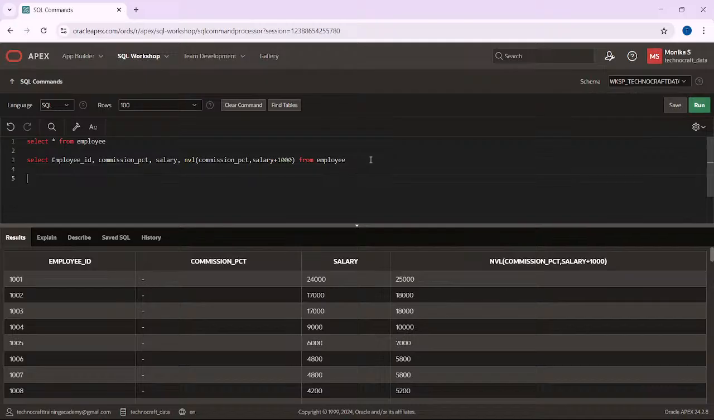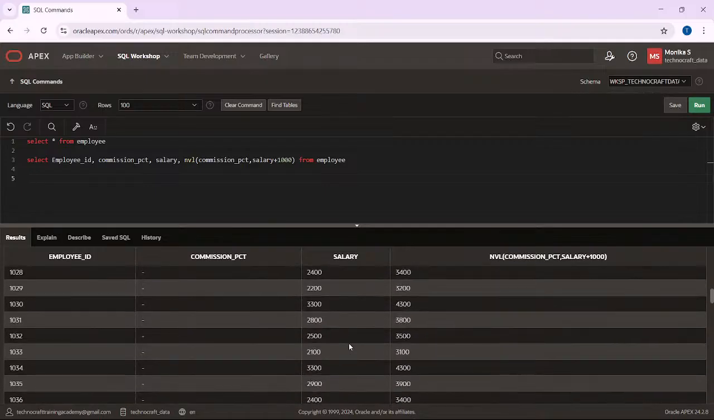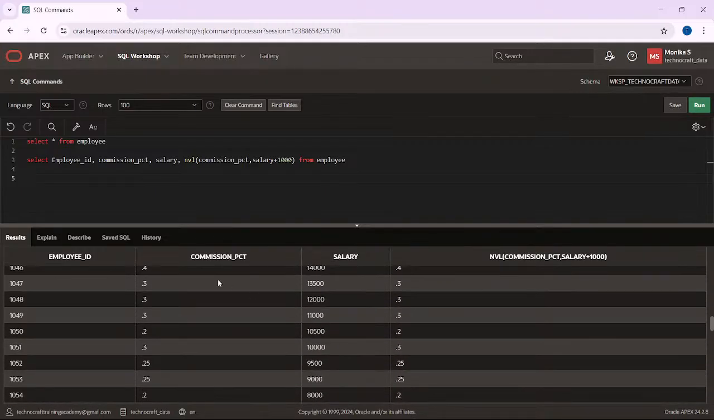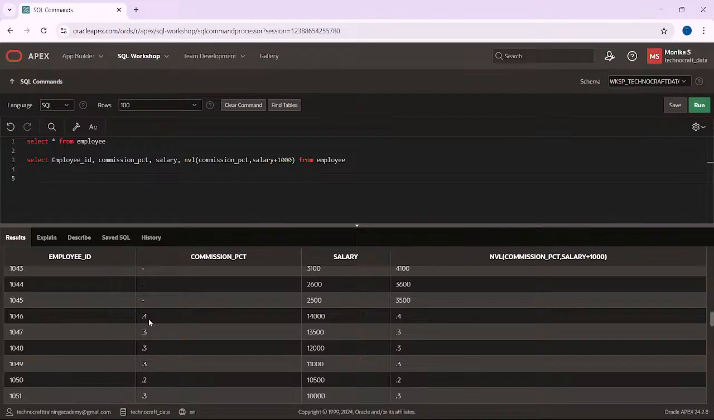So what happens in NVL? We are going to replace all these null values with the salary plus 1000. But there are some rows which already have the commission PCT. So you can see here 0.4. So 0.4 is coming as 0.4 only. So that is not replaced. It is as it is.